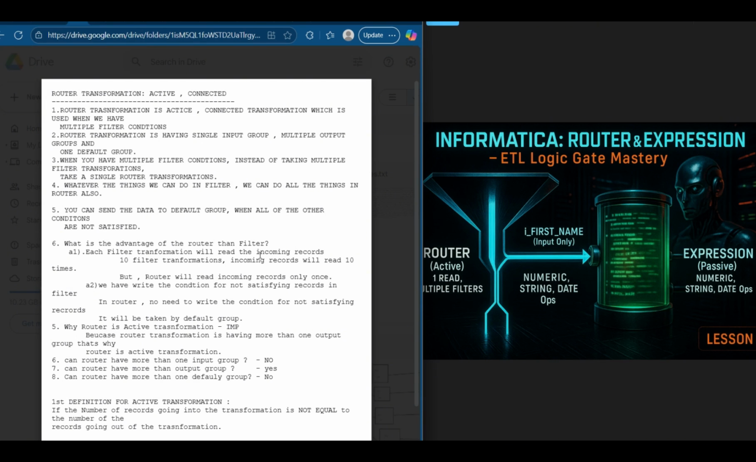This is an interview question: each filter transformation will read the incoming records. If for suppose 10 filter transformations are there, the incoming records will be read 10 times, but router will read the incoming records only once. In filter we have to write the condition for not satisfying records, but in router there is no need to write a condition for not satisfying records. It will be captured and taken by the default group.